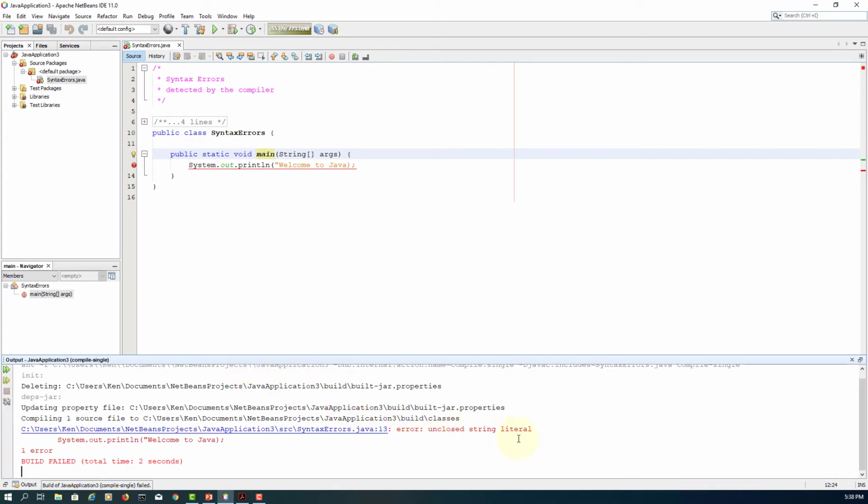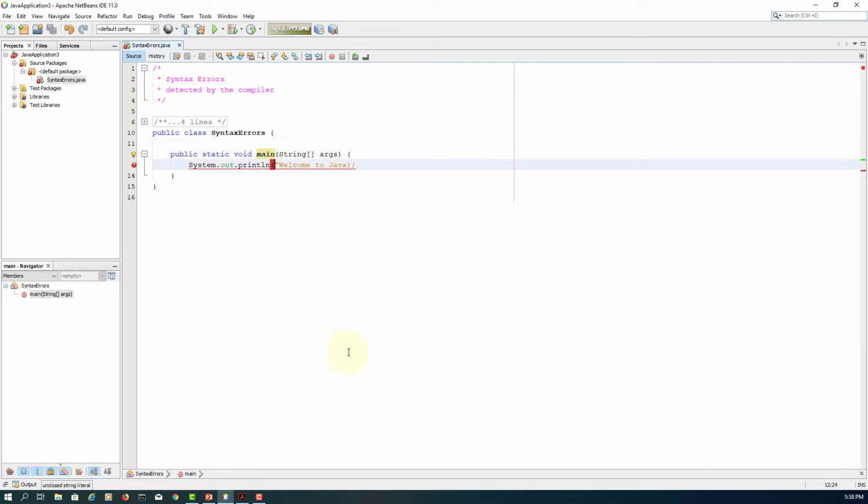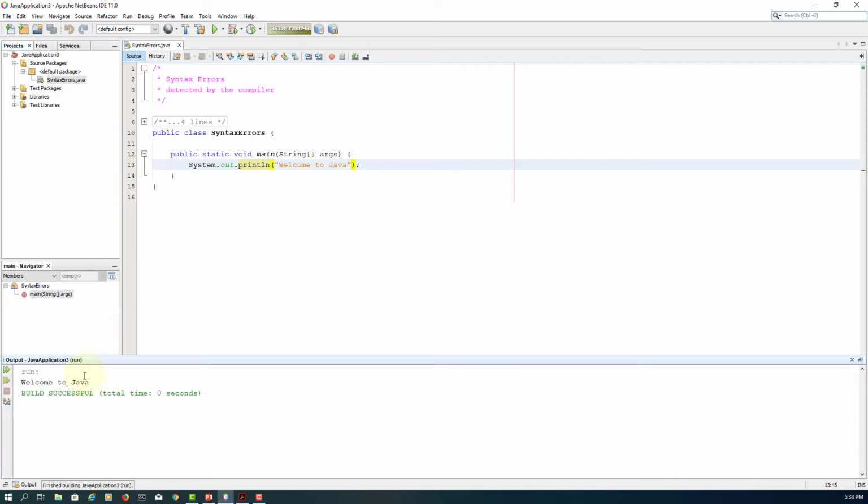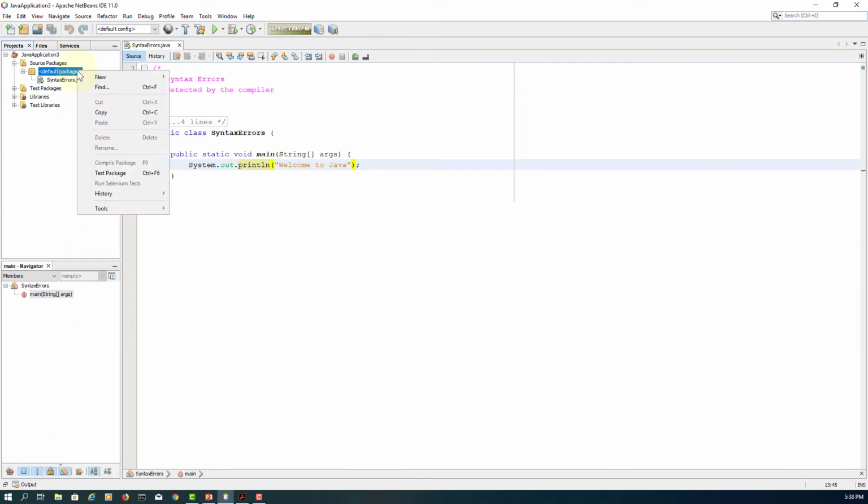Now the error disappears. The next error is at line number 13: unclosed string literal. So we add the closing double quotation mark. Then compile again. Again, nothing happened, which means everything is in order. Let me run this program. Welcome to Java. Okay, that was the syntax error.